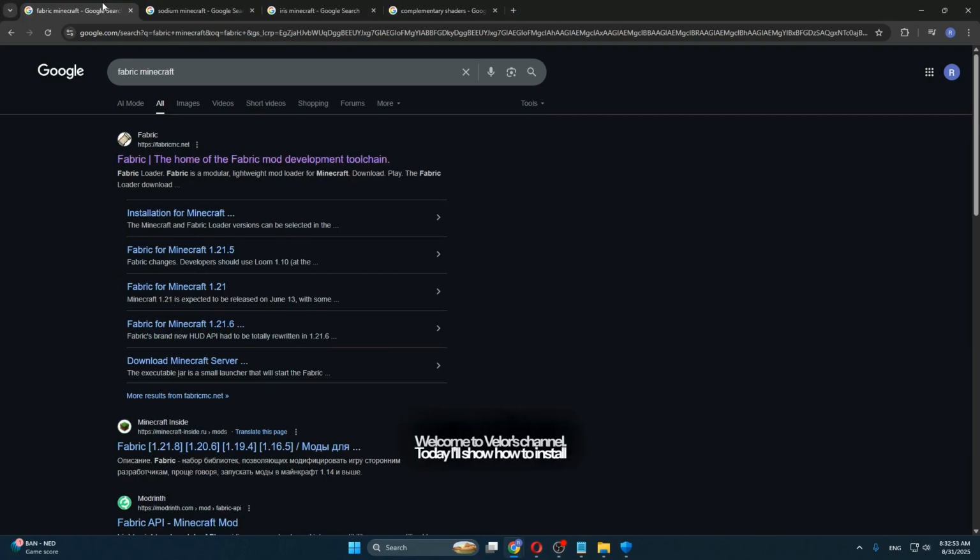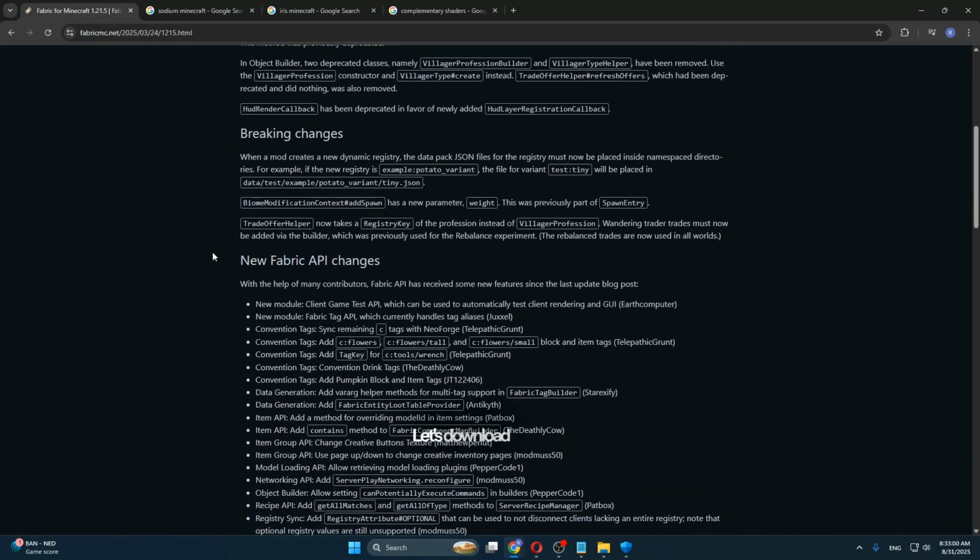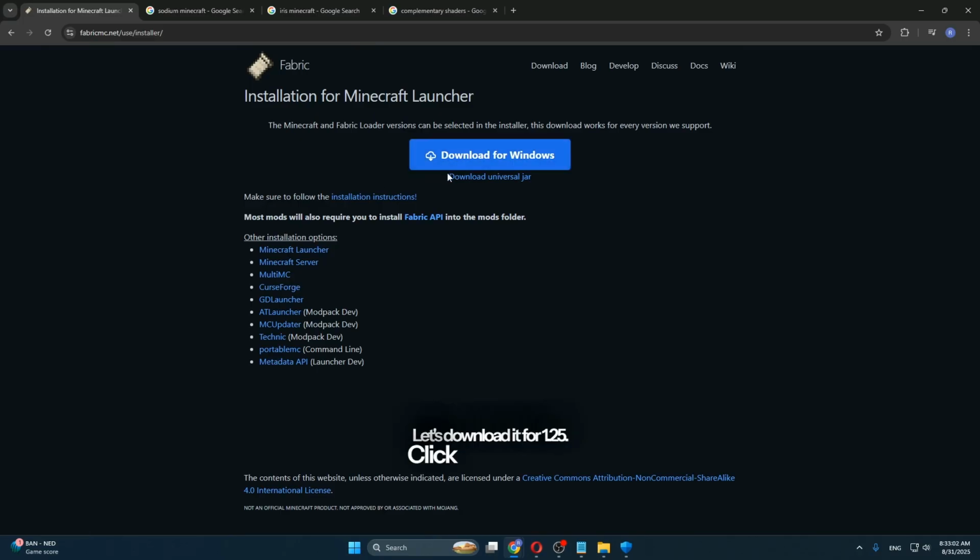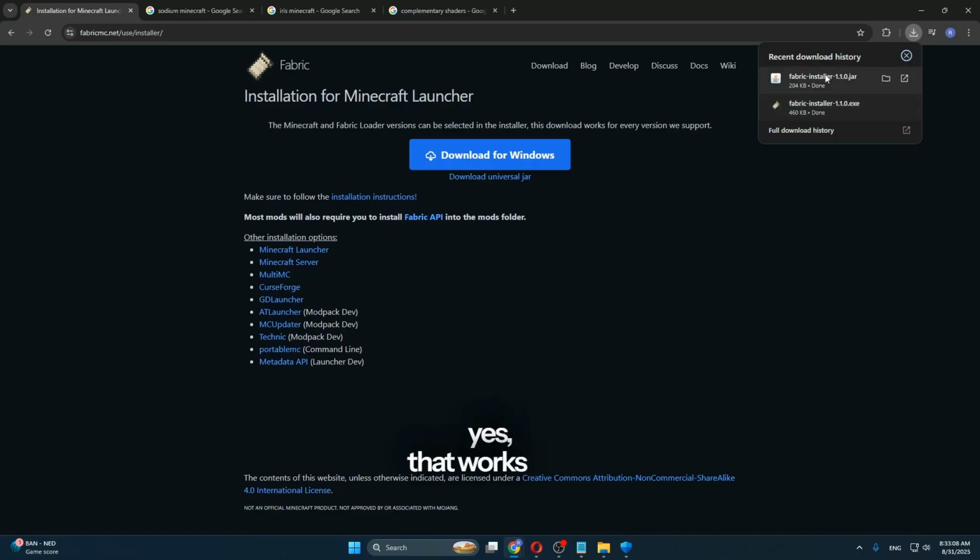Today I'll show how to install shaders for Minecraft 1.21.5 and up. First, we need Fabric for Minecraft. Let's download it for 1.21.5. Click Download, Download for Windows. Here we go, downloading. Download Universal Jar. Yes, that works too.